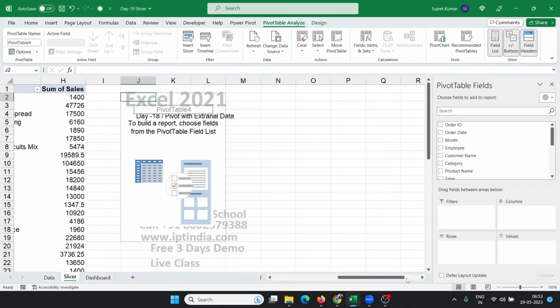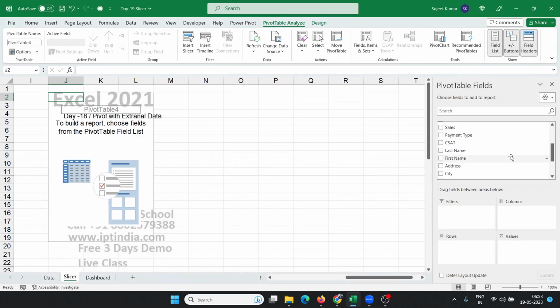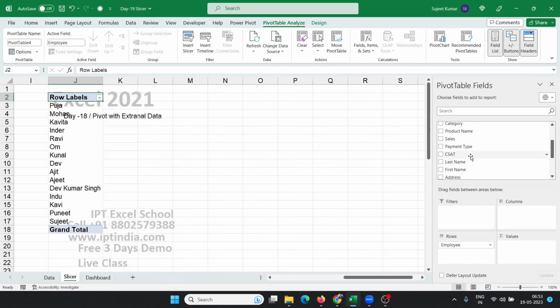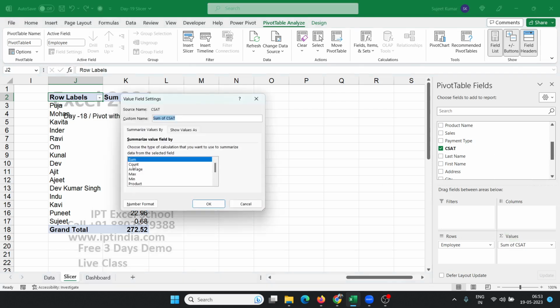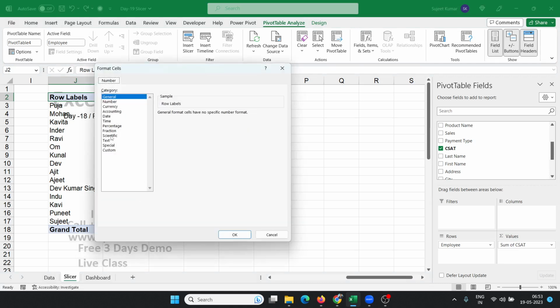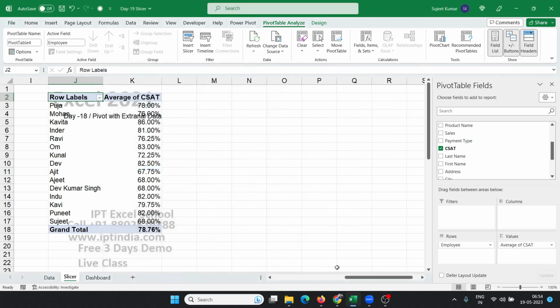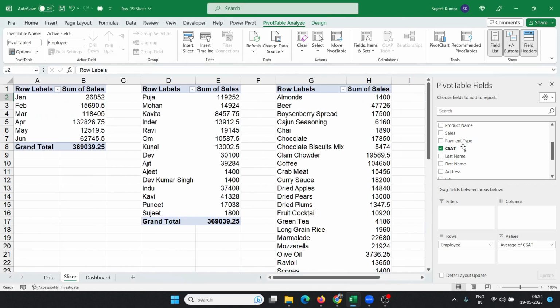And we apply here the employee by customer satisfaction CSAT, and CSAT average. Select the average and go to format because this is a percentage. We select the percentage and OK and OK. So we have created the multiple pivots.